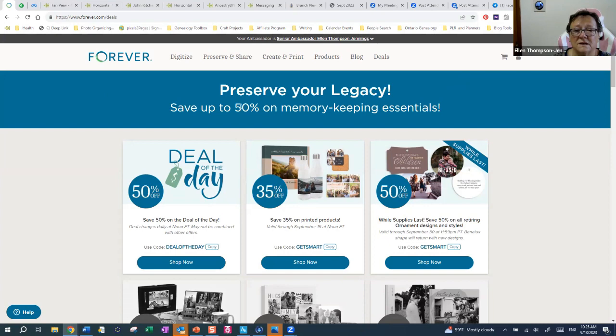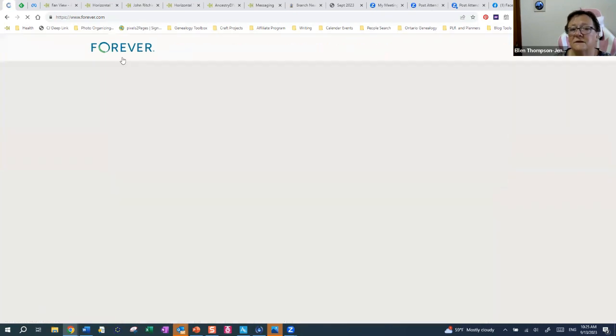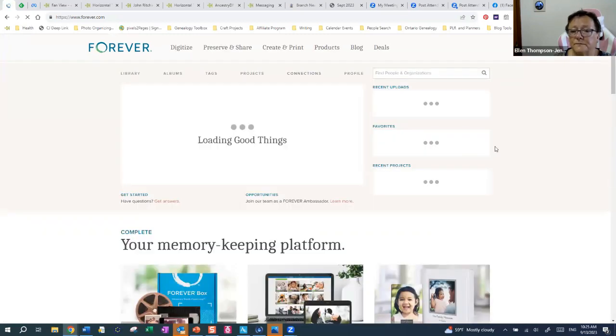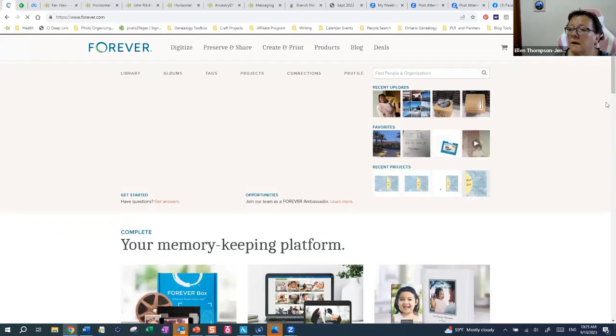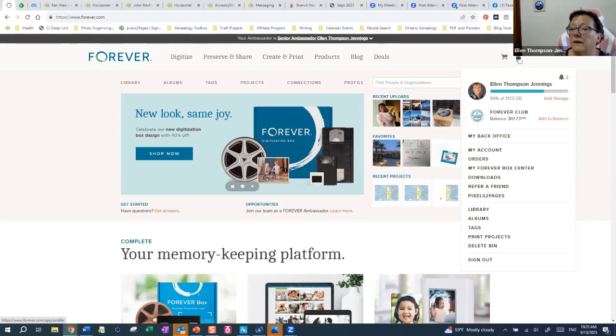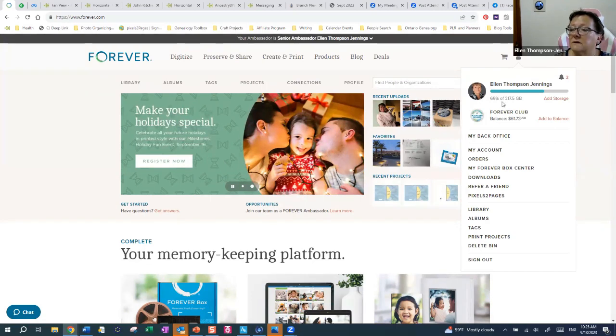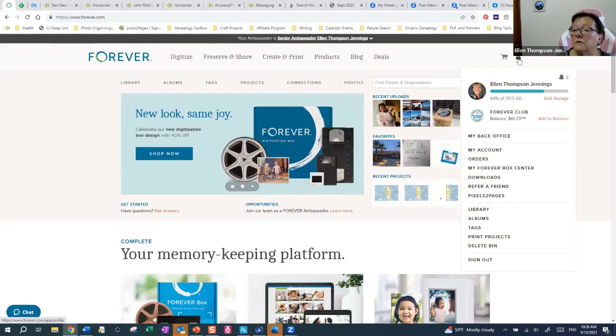So that's the deal tab. We're going to click on that Forever logo and take us back to the main page. Now here you can see that you have your shopping cart, and you also have the little person icon. When I hover over it, it shows my name. It shows I've used 69% of my 317.5 gigabytes in my storage account. I have a balance of $61.73 in my Forever Club.